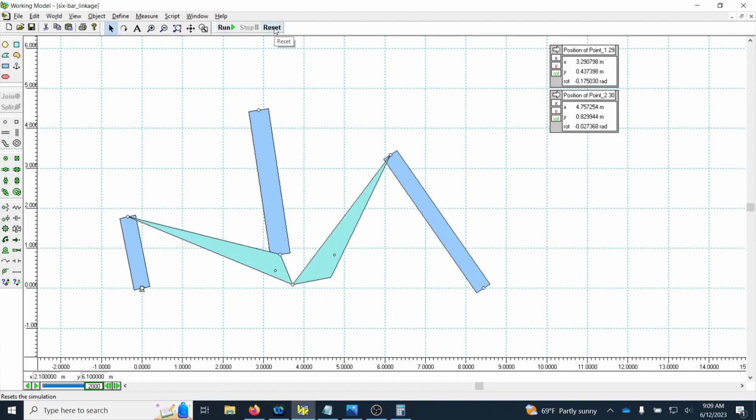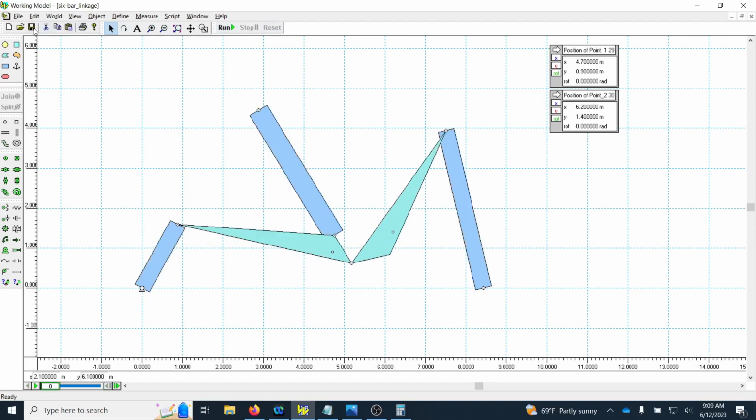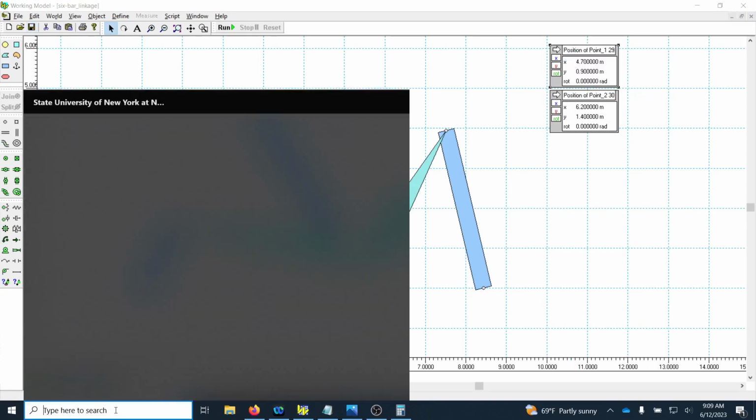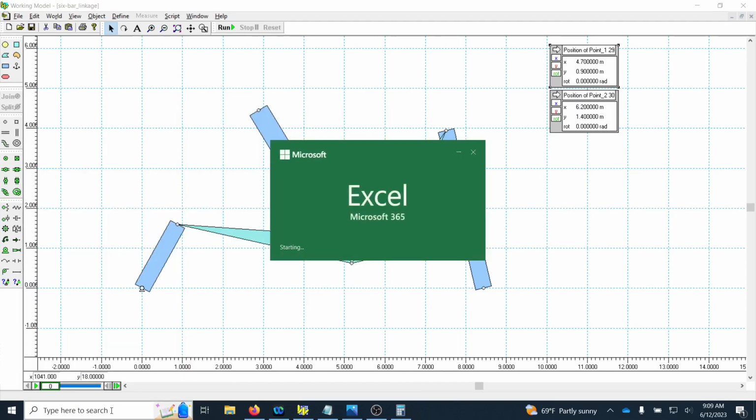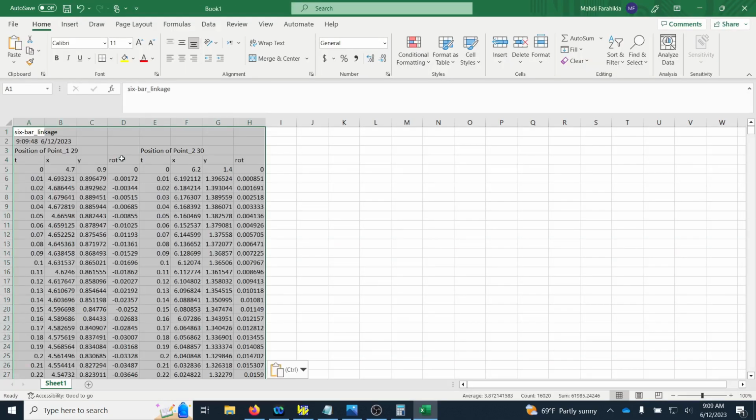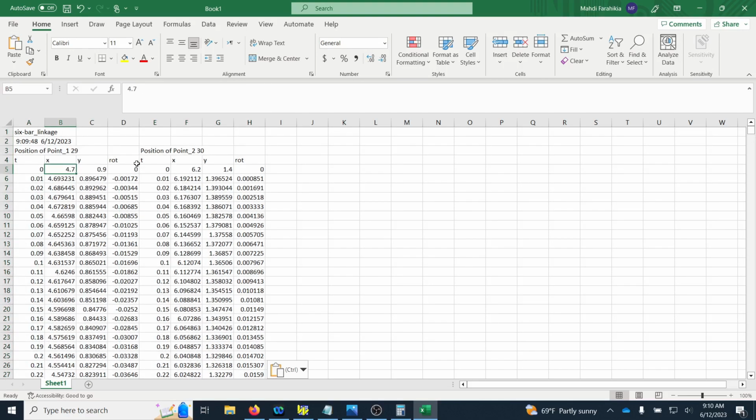Okay, so I'm going to reset, save this, and right click on one of these two and do copy and go to Excel and paste these over here. So I have the time, X, Y, and rotation for point 1, and time, X, Y, and rotation for point 2.